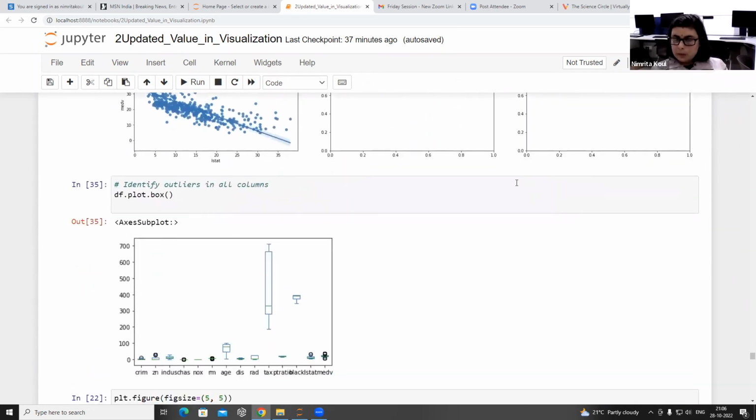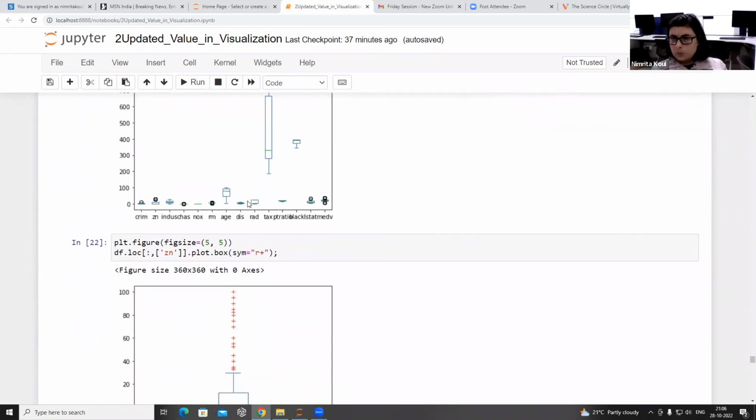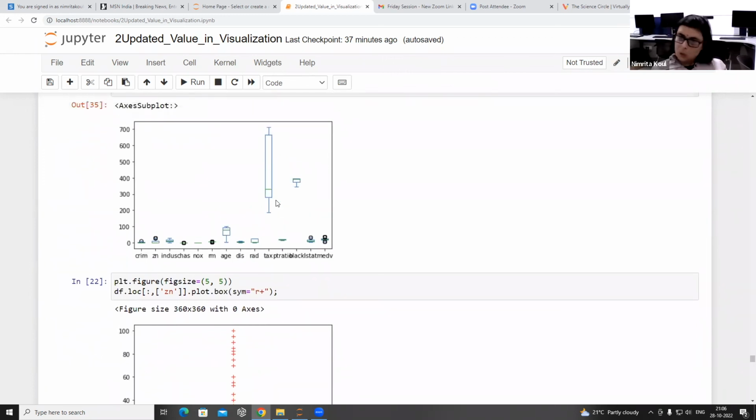Next, we are trying to identify outliers in our columns. Outliers are the values which are too extreme, either at the lower end of your data or at the higher end of the data. So a very commonly used method of identifying outliers is a box plot. Just using df.plot.box allows you to see the box plot for all your columns. A box plot allows you to see the minimum value, the median value, the maximum value, the quantiles, and also the outliers, the values which lie way above the upper line of this plot and way below the bottom line of this plot.